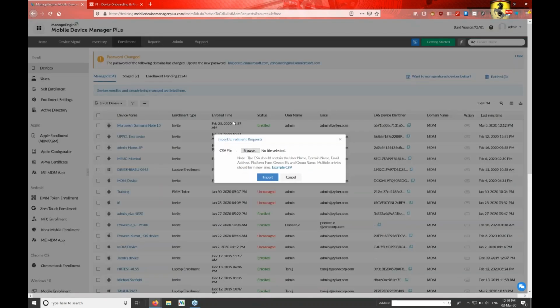Now, when I click on this, I'll need to upload a CSV file containing the basic details that are required to create an enrollment invite. This can be the username, domain name, as well as the platform type, and even the group name if need be. You can download an example CSV to see how the CSV should look. Once you have added the basic device details, you need to upload the CSV file here, and MDM will automatically send enrollment invites based on the details you have given in the CSV file. This ensures that all you need to do is only upload the employee details while the invites will be sent by the MDM server itself.